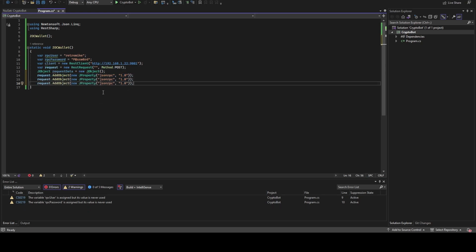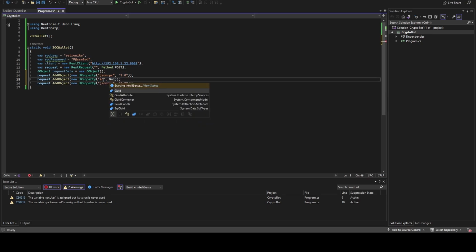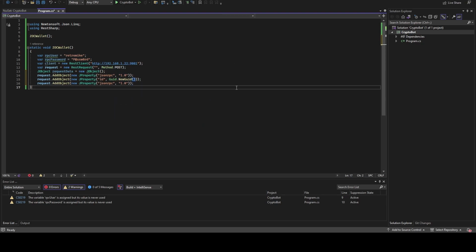The next line is our ID. This should be unique for every request. So we're just going to use a GUID. We're going to create a new GUID. This will generate a unique ID based on the hardware in our system. And then next, we're going to do method. Oops, in double quotes, you got to do method. And then the method is going to be getbalance.